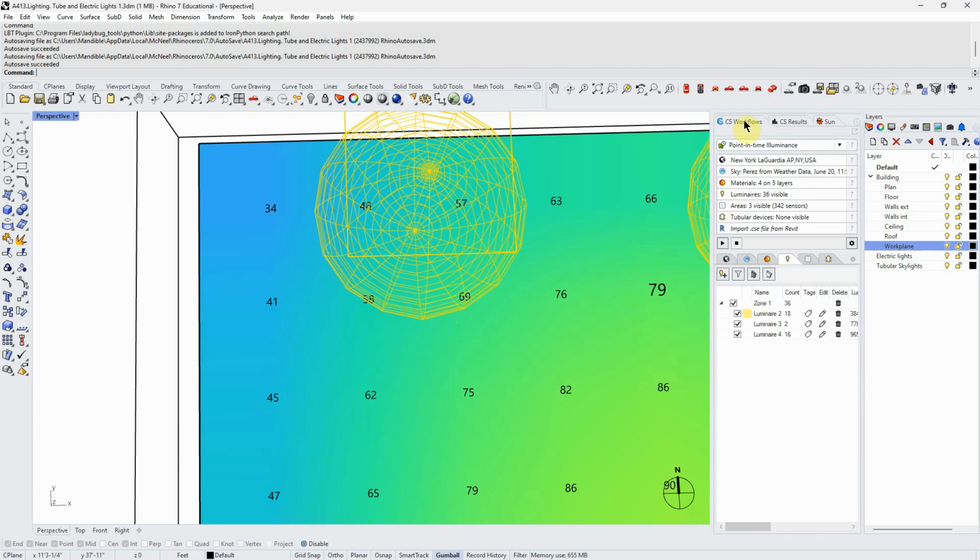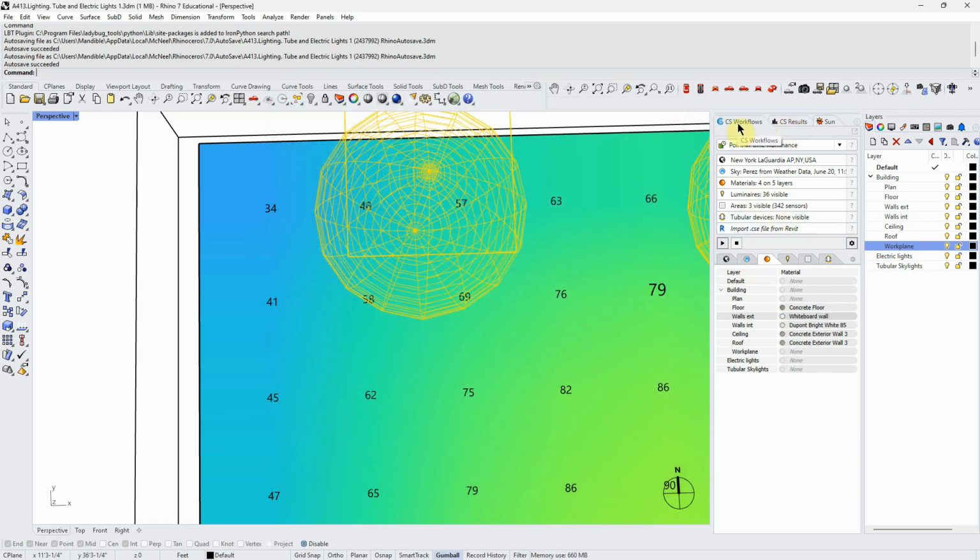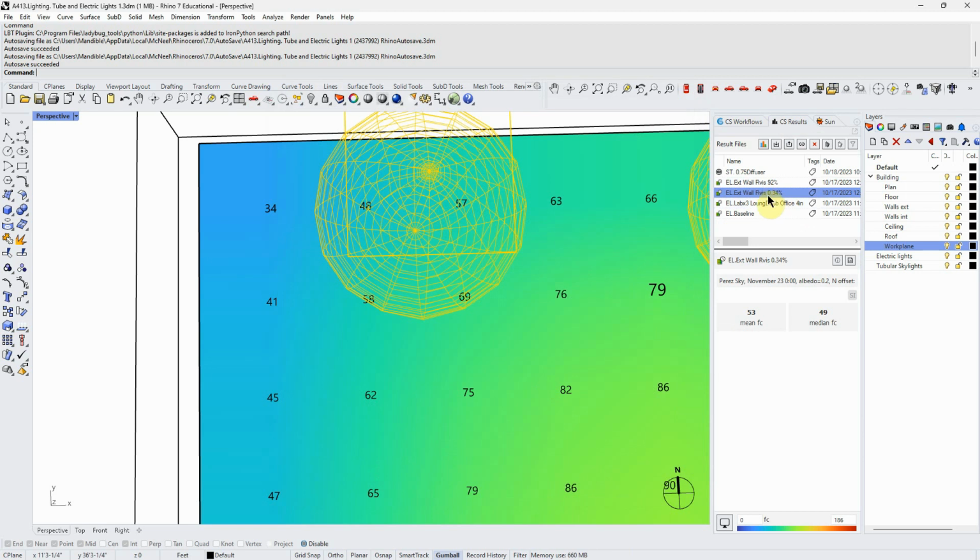I changed the reflectance of the exterior walls. Remember that we have these specs for our materials, and the visible reflectance is what we're talking about here. This material that's chosen right now is very high. This is the whiteboard wall. It's very reflective. I started with a reflectance, basically, I think it was like a black body, 0.34%. And then I changed the walls to a 92% reflection, so quite a bit more.